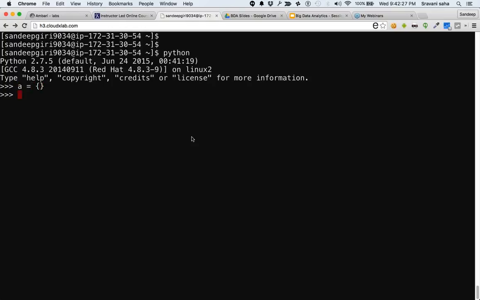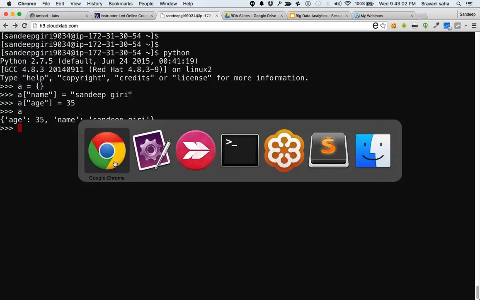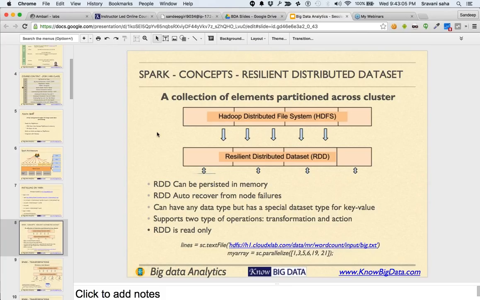You could simply say a, where the key is name and the value is Sandeep Giri. The key is age, and the value is something like 35. So you can see that we have been able to create a kind of object with flexible names. We could put any names and put the value. This is a dictionary. So coming back to what I was talking about.